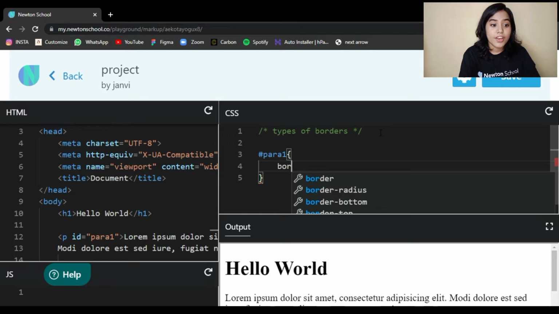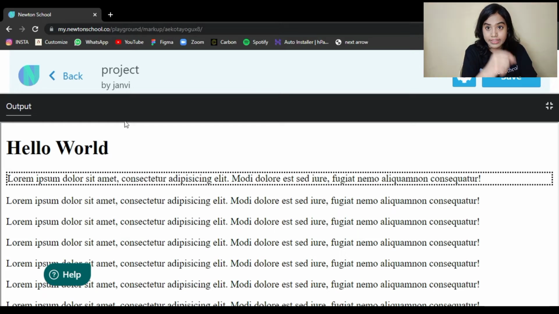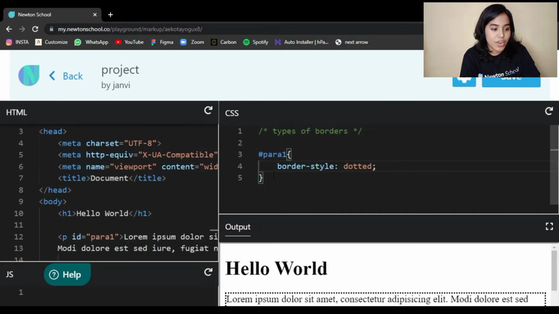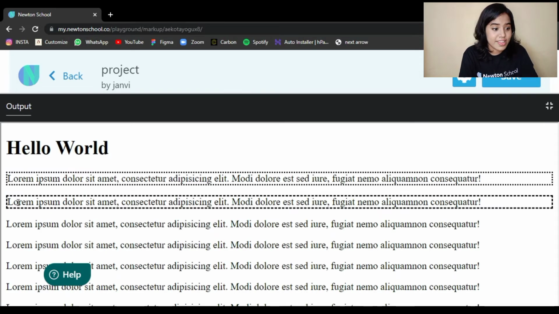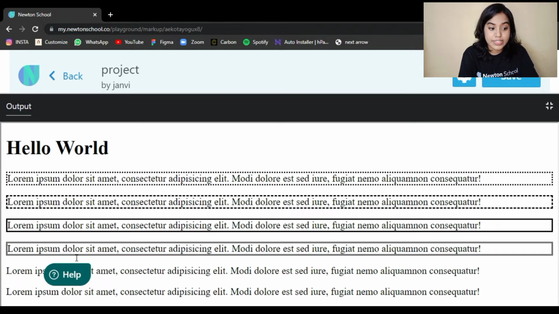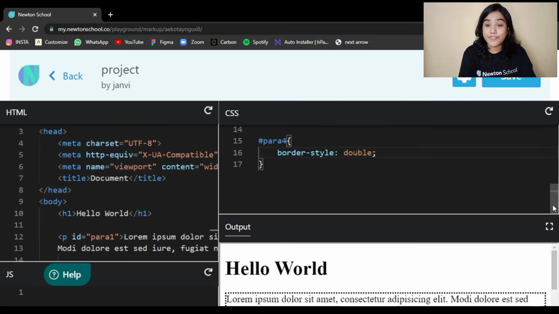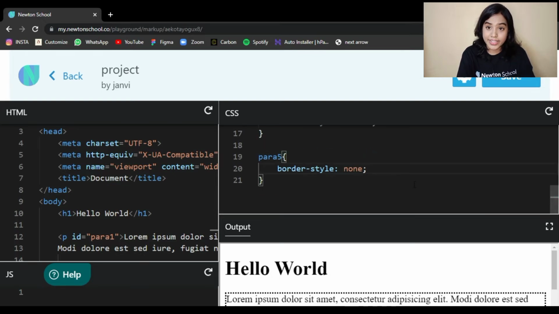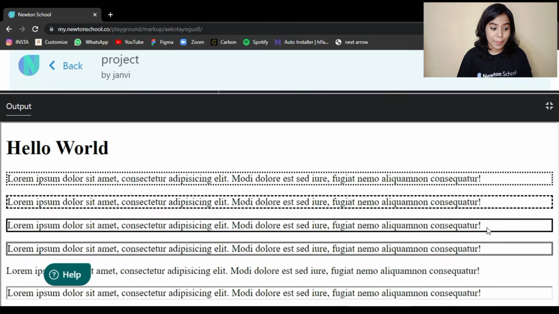So here we have dotted borders, which have dots like this around your element, and let's try dashed borders, and this looks something like this. And let's see what a solid border looks like. These are the double borders, and this is none. When you don't want the default borders, you set this as none. And then there are inset and outset. These are the 3D borders, and this is how it looks.